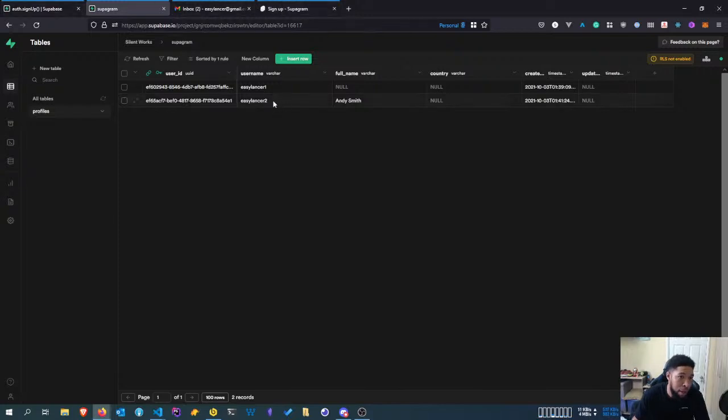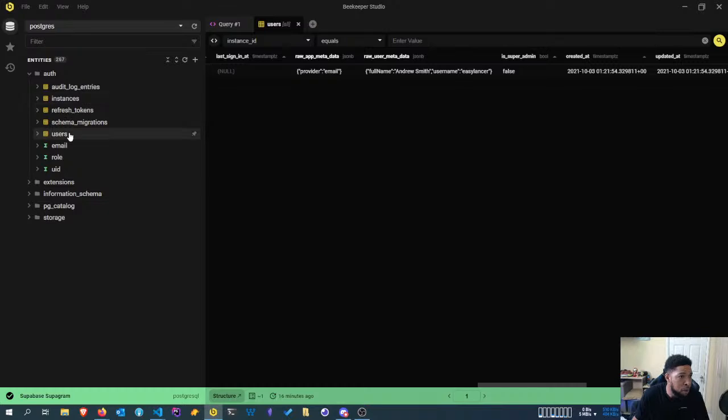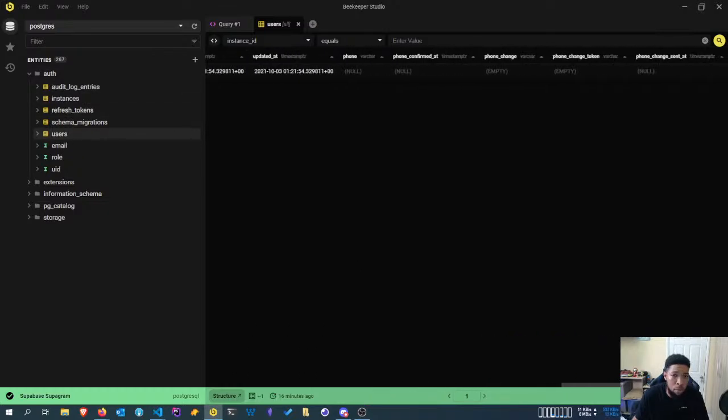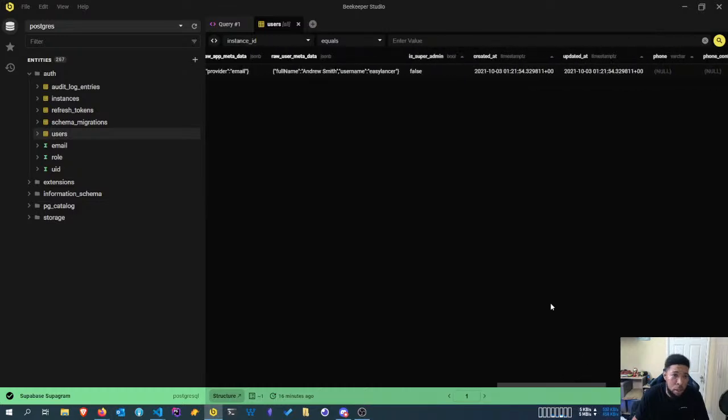So we have that data now inside of our table that takes additional data. If we need any more additional data like country, we have a column there. We can add new columns to this table. So this is like our extended table that would extend the user themselves. So instead of messing with the auth user table and trying to modify columns or add new columns, you just create your own table in the public schema.